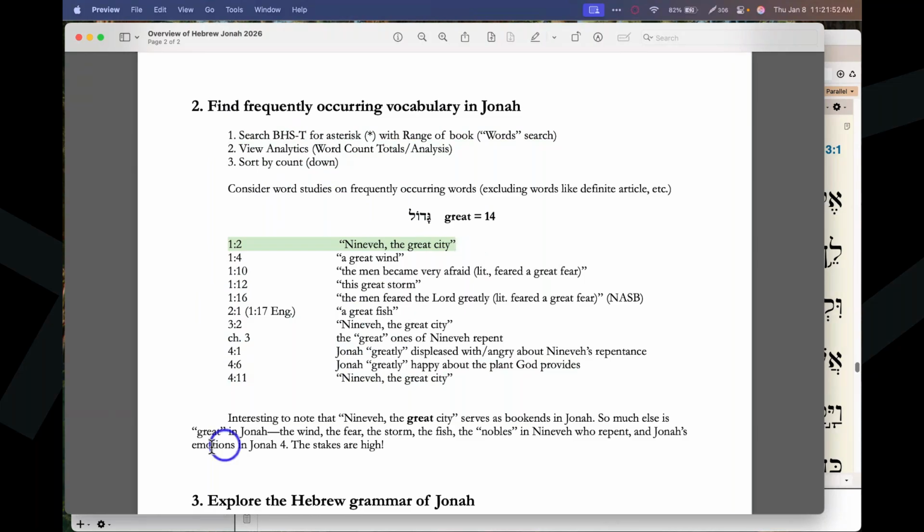So much else, as I've said here, is great. So the stakes are just high all throughout the book. The emotions are high, the storm is high, the repentance is for this great city who has done, by the way, great evil to people, which is in part why Jonah is reluctant to go in the first place. But let's talk about how we got to this word and what other words come up.